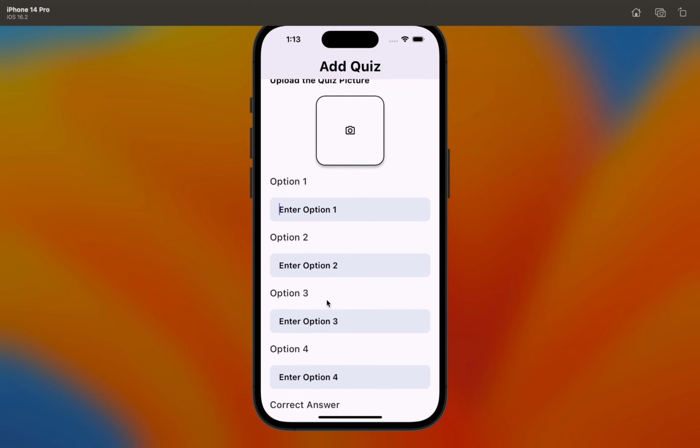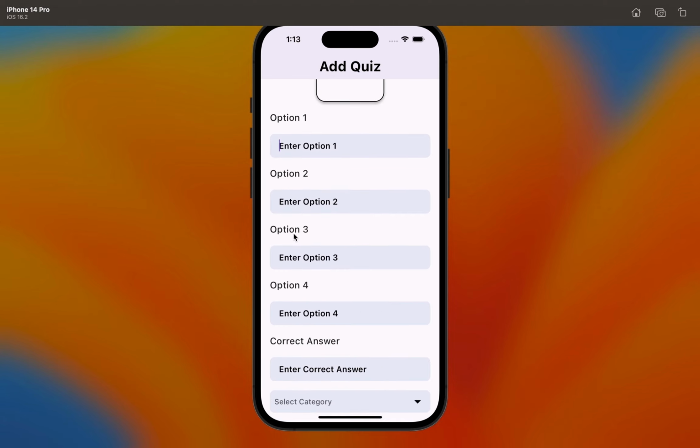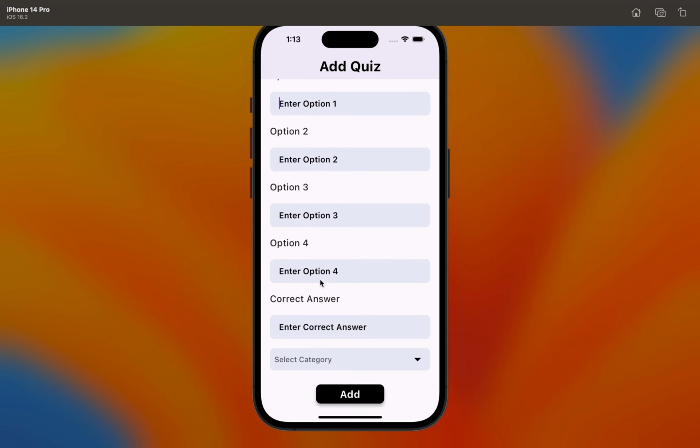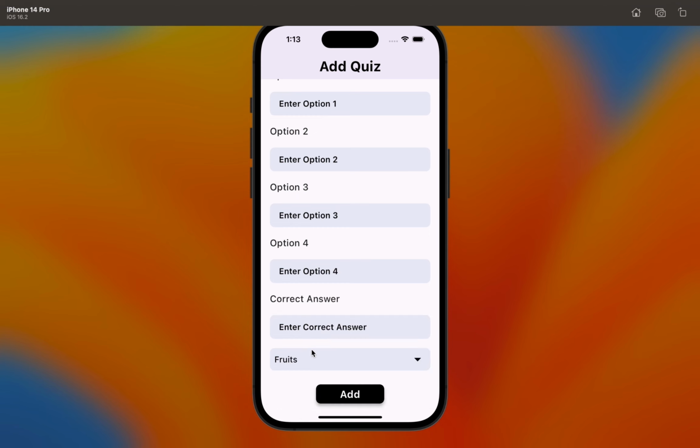Now after uploading the quiz image, we are going to guess the image from four options. So here we need to enter option 1, option 2, option 3 and option 4. After entering them, here comes our next text field, the correct answer. We also need to enter the correct answer here so that we can show the user what the correct answer is after he clicks on any of the options in this quiz.